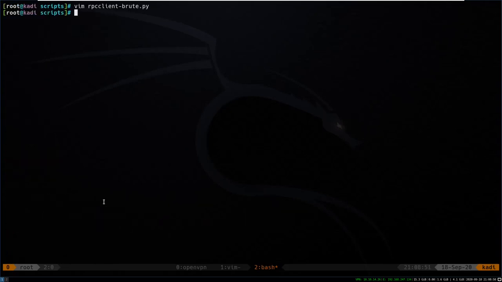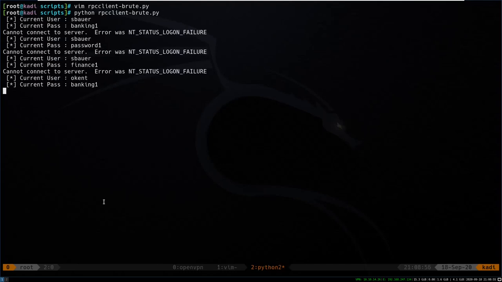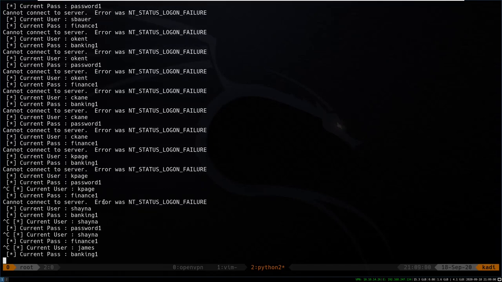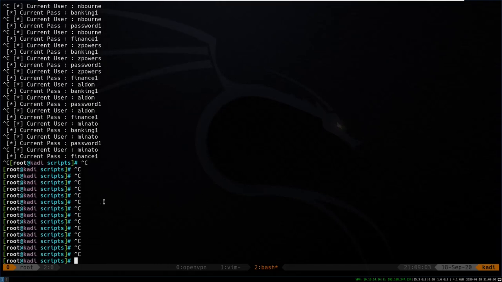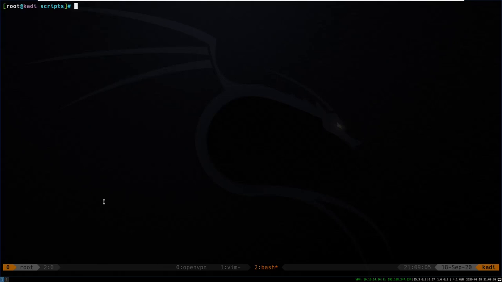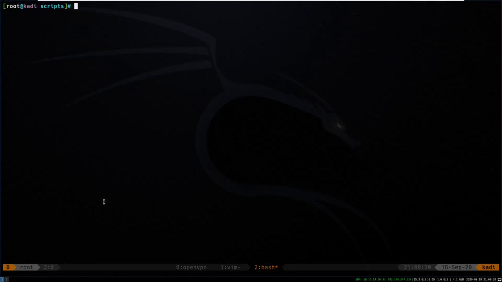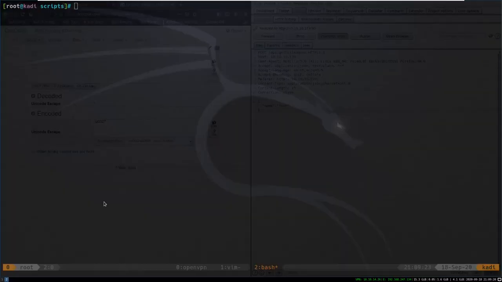And so what we're going to do is just run that. It runs, and it never gets anywhere. So I'm just going to clear all these out, and it runs through each user, and we're done there. So now that we've got some passwords, we still can't do anything. So we need to start hunting for some more users.